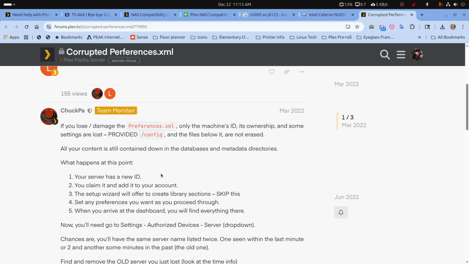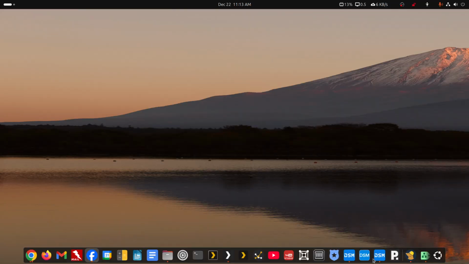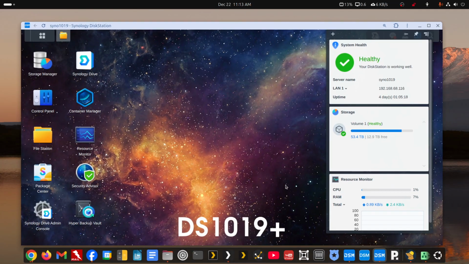So what I think Pete has done is installed a fresh server, and he didn't use his existing server with the Preferences.xml file, which was deleted. But if he's got a backup, he's got a chance to start over. So that's what I want to try to simulate on my older Synology NAS.